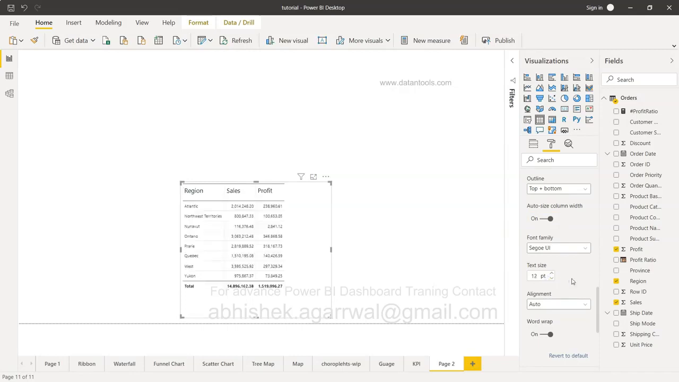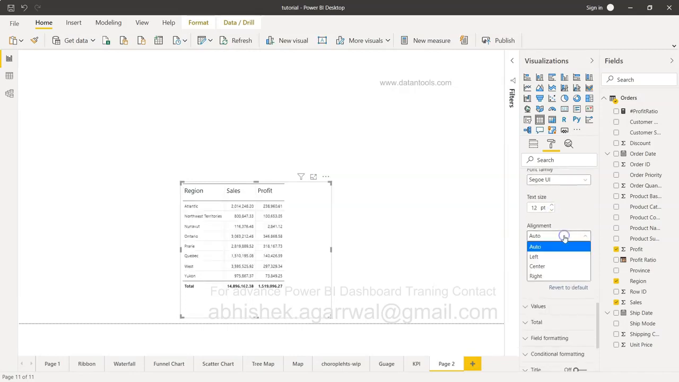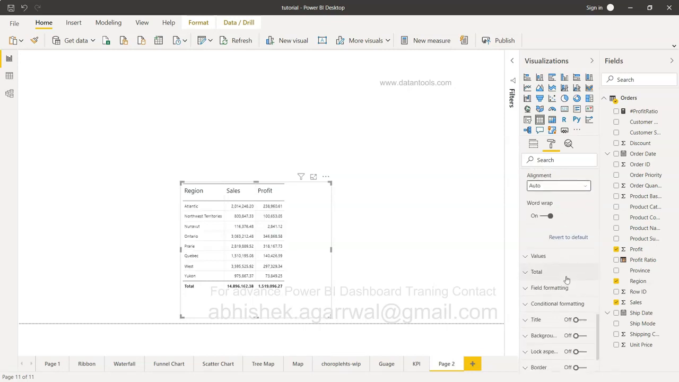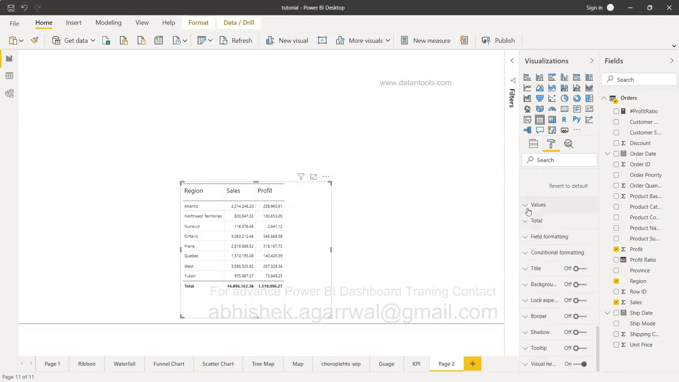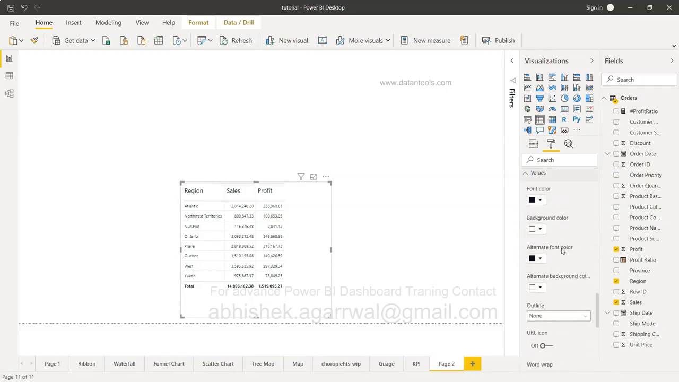So I guess 12 is good. Alignment, what should be the alignment? I guess center or left or right, up to us, or we can choose the auto in this case. Word wrap, in case you have a long name for this, you may want to enable that so that it is coming in one single column. Then you have the values. So what should be the font color, what should be the background color, alternate font color.